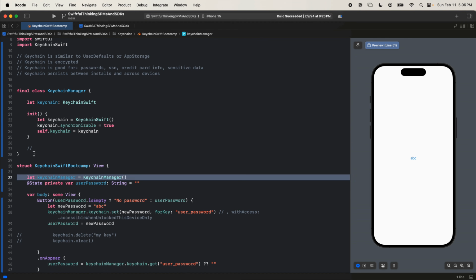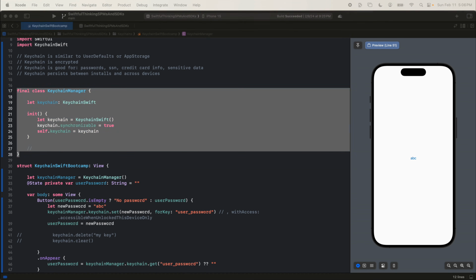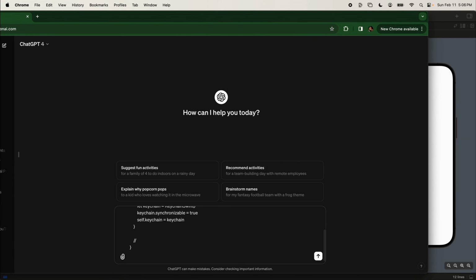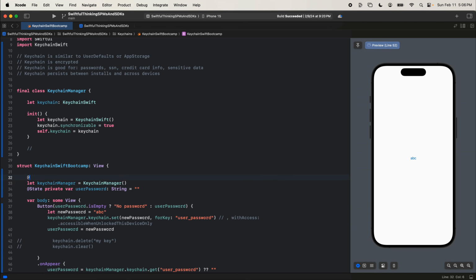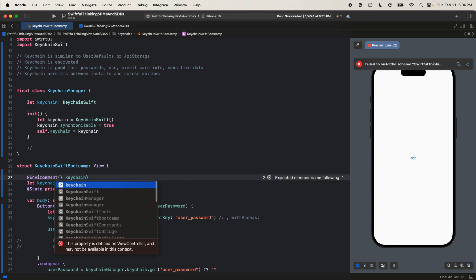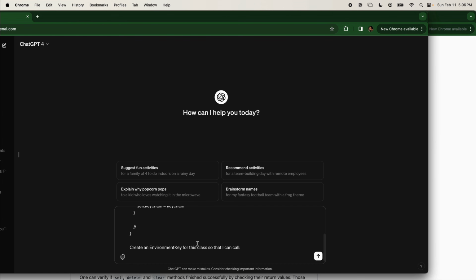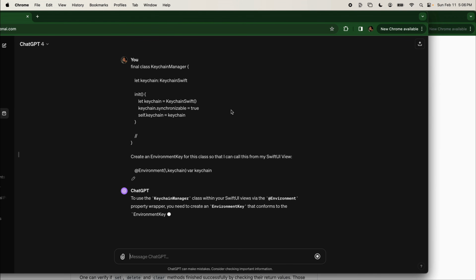So for example, I'm just going to copy this and I'm going to open up ChatGPT here. And I'm just going to paste this in, and I'm going to say, create an environment key for this class so that I can call, and I'm going to type out what I actually want it to be. I want it to be @Environment, and I want to pass in the \.keychain var keychain. And I'm going to go back to ChatGPT and say, paste this in. I can call this from my SwiftUI view. Let's see if this works here.